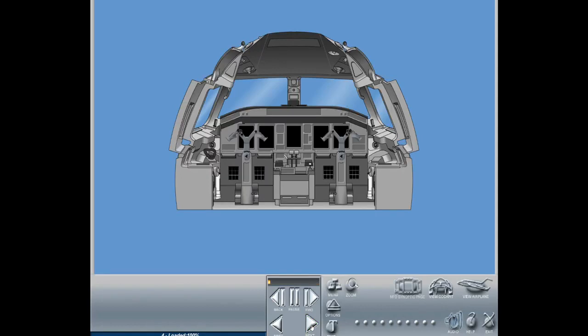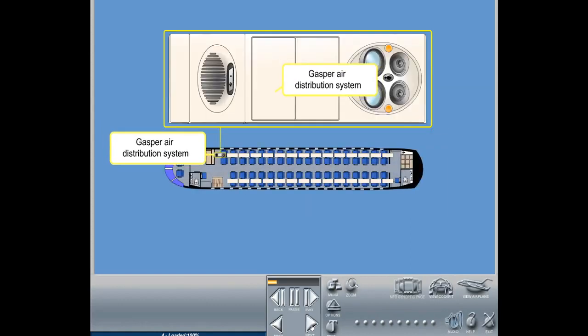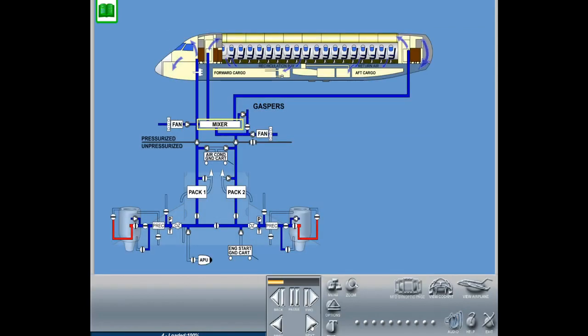The Gasper air distribution system provides air to each pilot and passenger position. Air flowing from the mixing manifold through the Gasper check valve supplies the Gasper ventilation system. When the Gasper valve is opened, air from the right recirculation fan supplies the Gasper system. During normal system operation, the Gasper shutoff valve remains closed. It automatically opens whenever the Gasper air supply exceeds 35 degrees Celsius, 95 Fahrenheit. This prevents hot air from blowing onto the passengers.